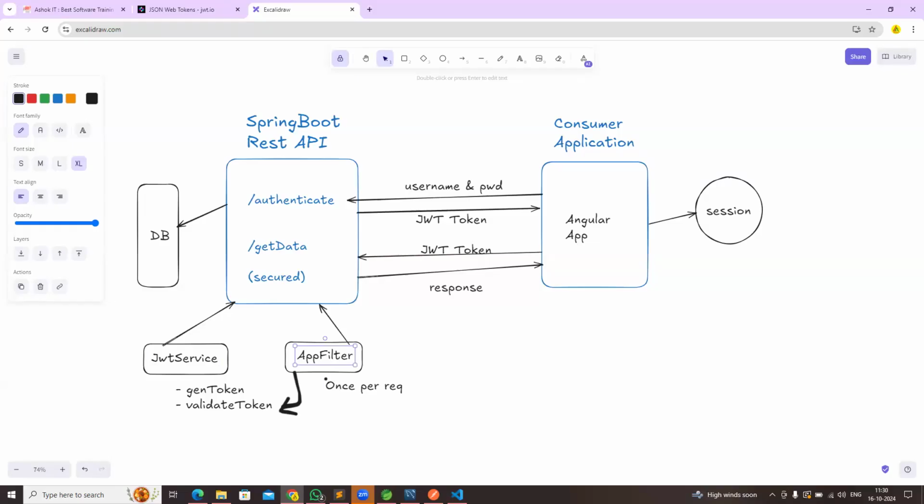Yes, it is, sir. Yeah, microservice project. In the API gateway, we need to do that. Okay. Microservices with the JWT security. Tomorrow I will show you. Already I have implemented microservices security.